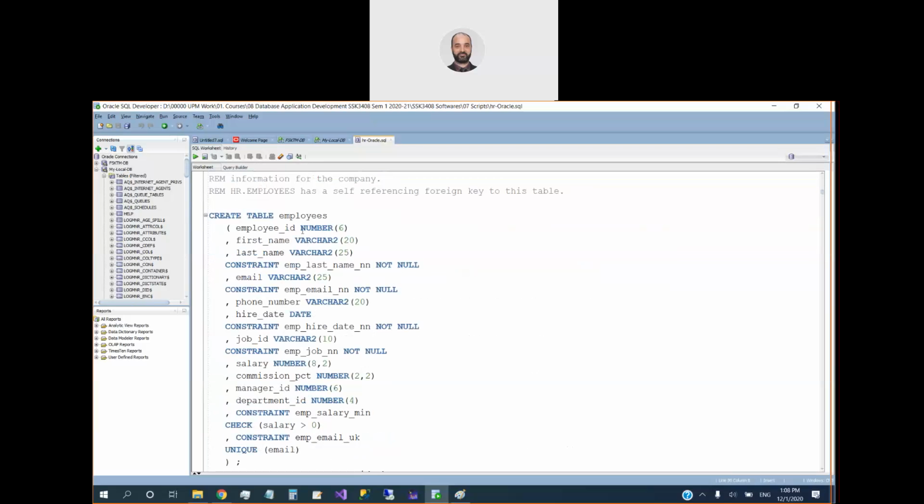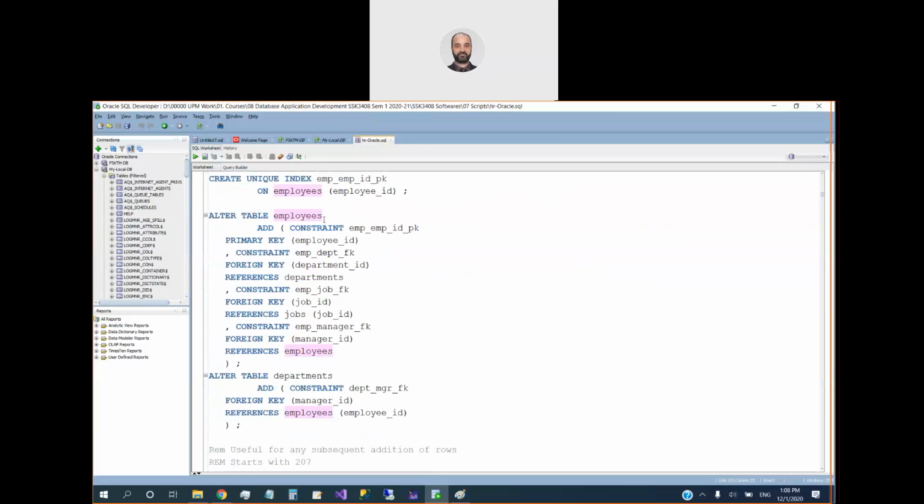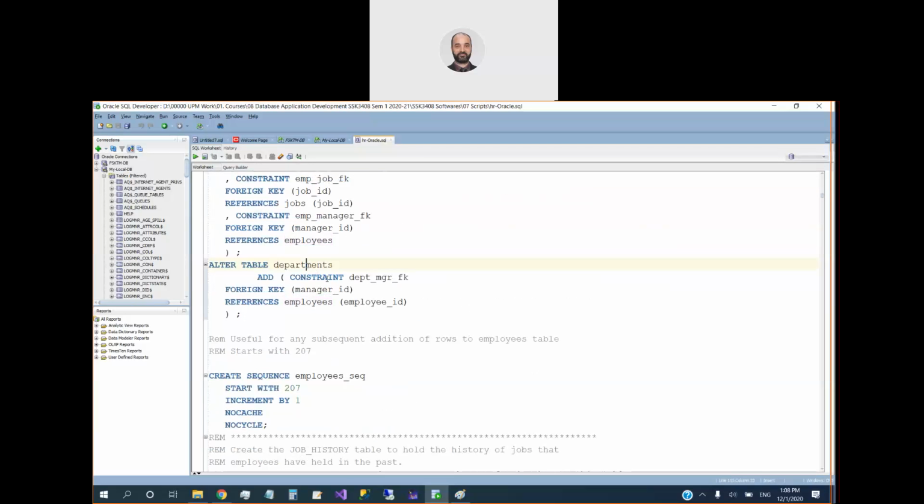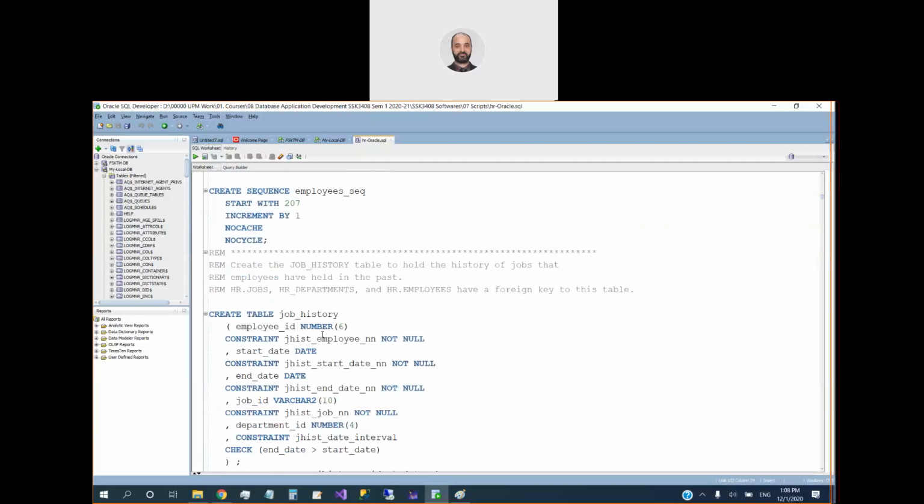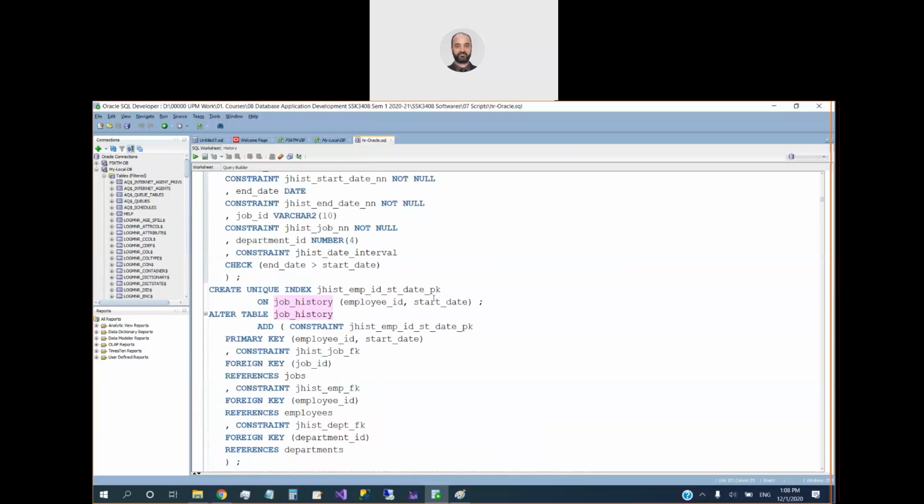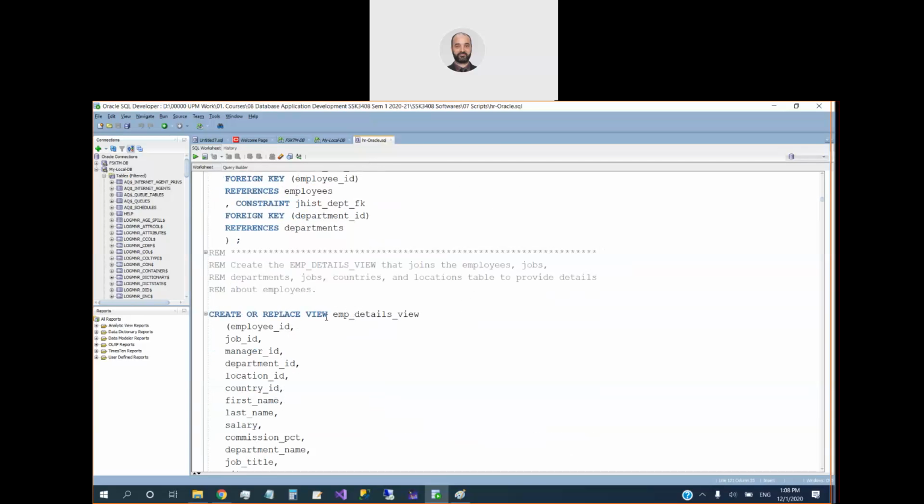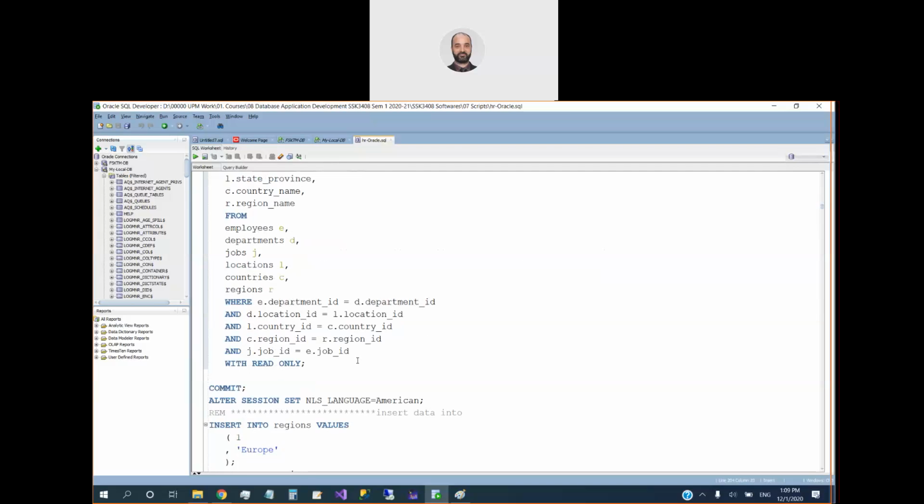Then after that, we create the job table, we create the employee table, we create the department table or alter the department table. Then here we created the job history, and here we created a view. So the view is another thing. The view is not a table. The view could be the result of multiple queries or a complicated query. Later we will see how to create views.